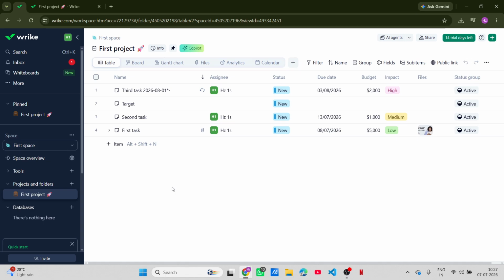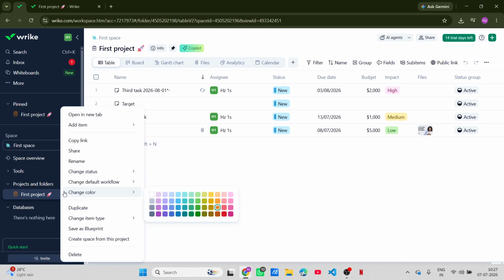First, you want to make sure you are logged into your Wrike workspace. Once you're in, look over to the sidebar on the left side of your screen. This is where you'll find all your projects listed. Identify the project from which you want to remove a team member.